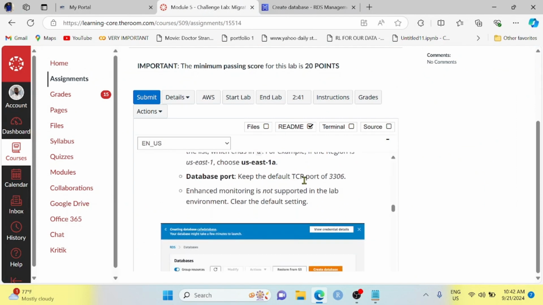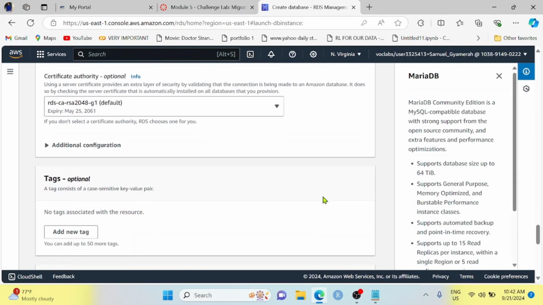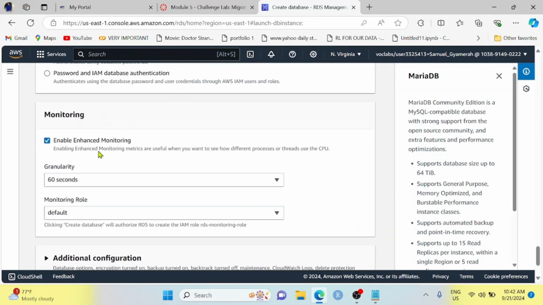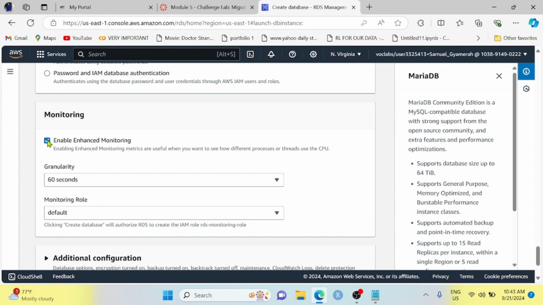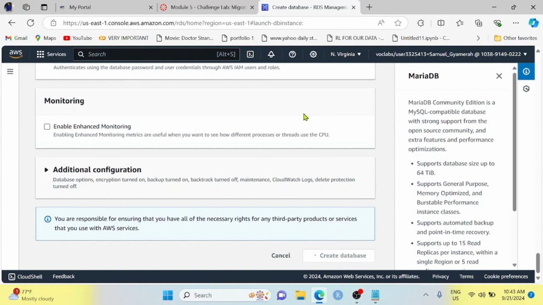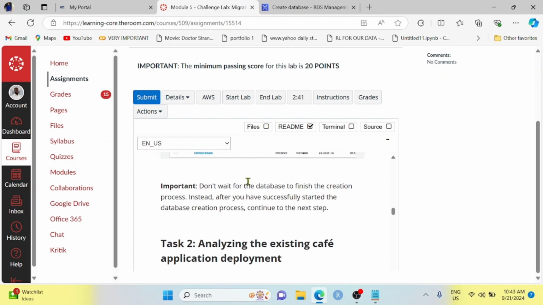Alright, keep the default TCP port 3306. So there's nothing to configure again, right? And let's see about enhanced monitoring. Enhanced monitoring is not supported, so we have to uncheck that. And then create the database. Alright, don't wait for the database to finish the creation process. Instead, after you have successfully started the database creation process, continue to the next step.